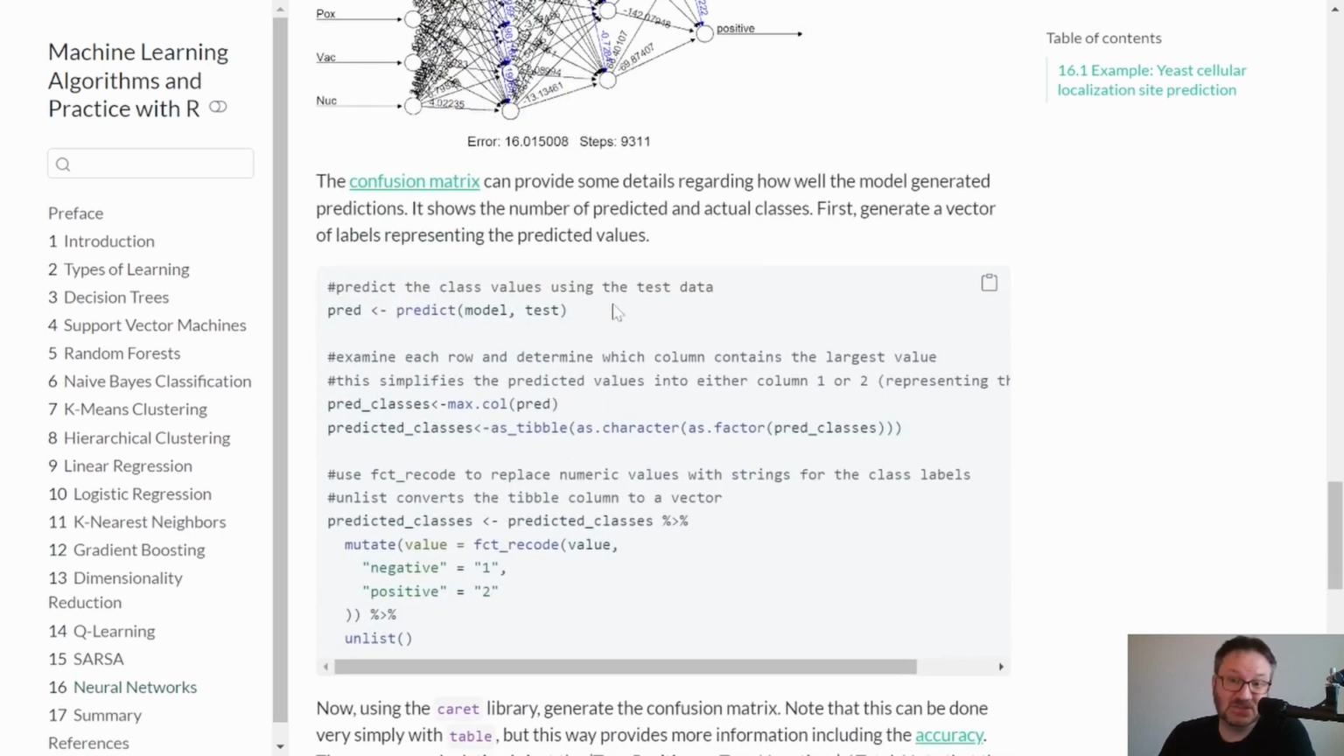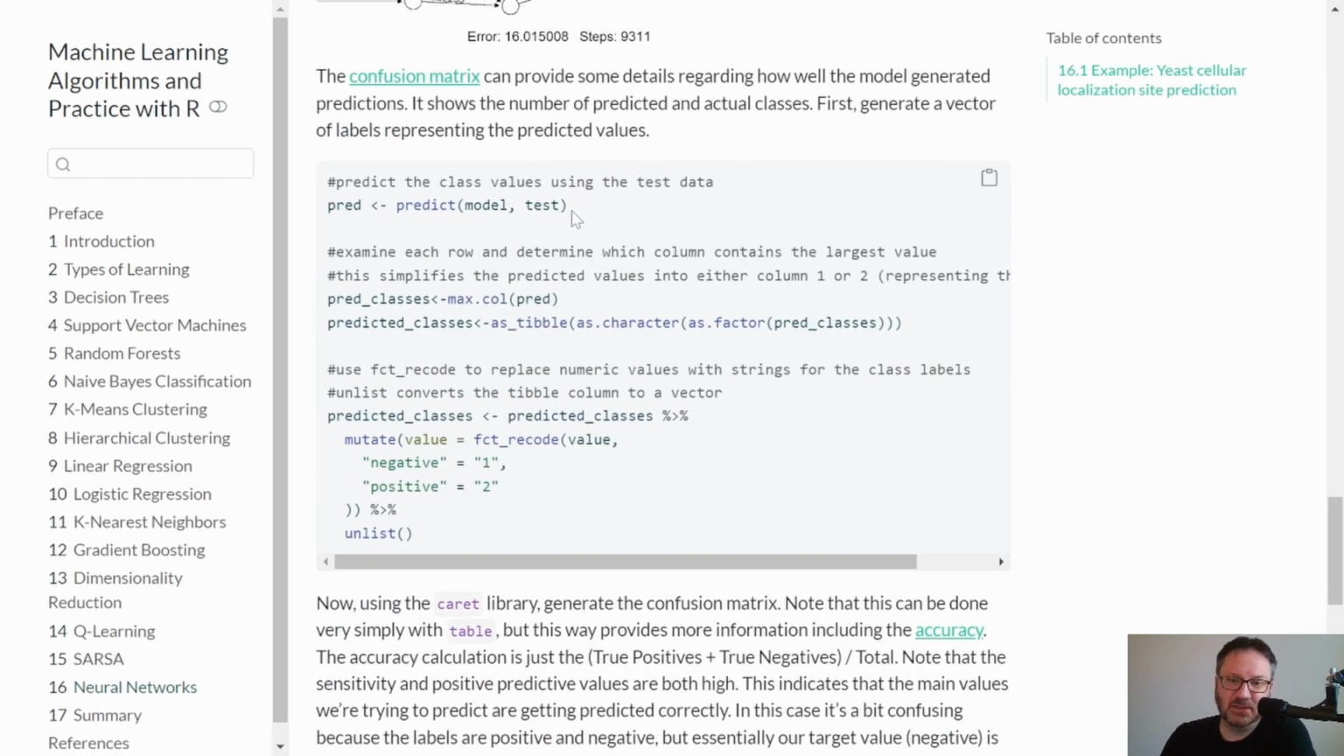The next step is the confusion matrix. And the way that this is done is first we use our test data, which again, were reserved. So we use that and do a prediction using this predict command with our model and the test data. So that gives us our predictions. And then the next line here is looking at those predictions, and it tells us which column contains the largest value. So it looks at each row and determines which column contains the largest value.